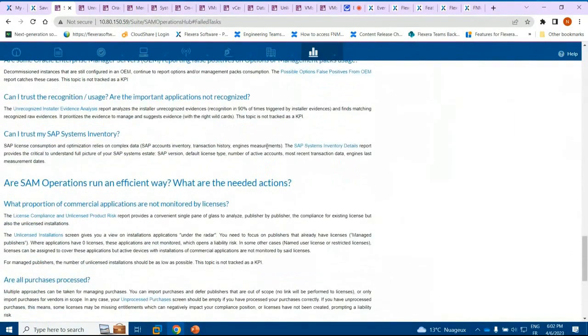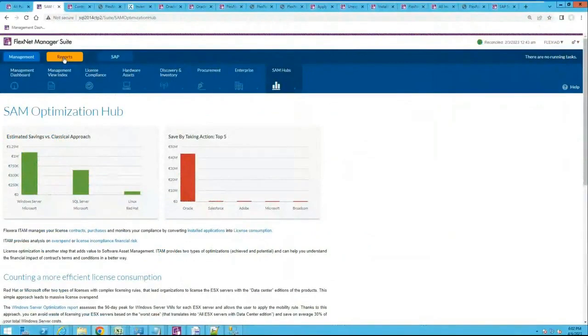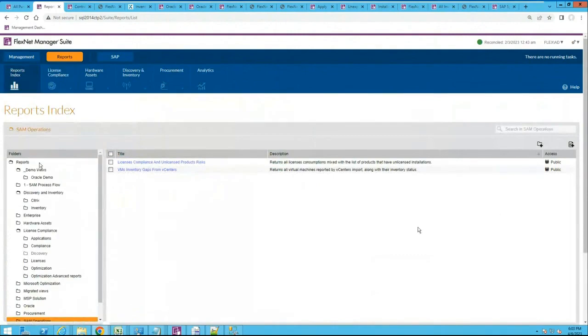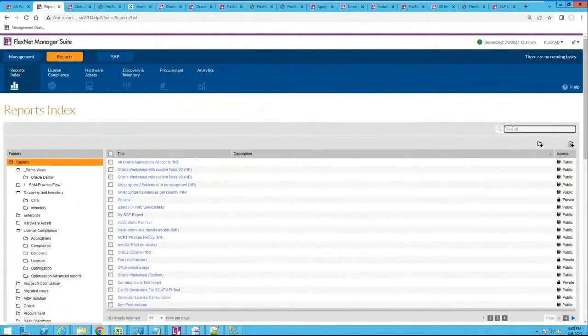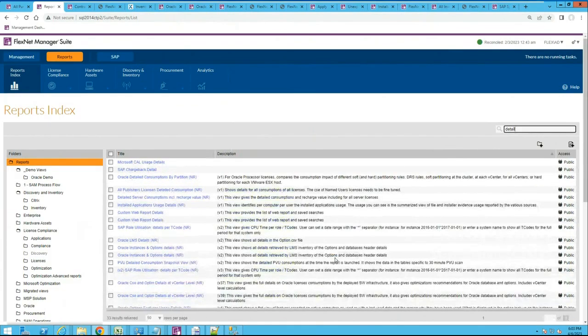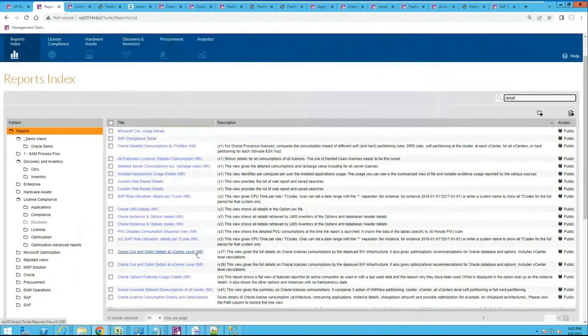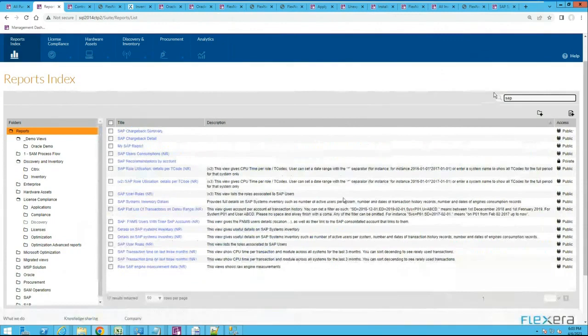SAP inventory details. I will run it on my local system. But for people who manage SAP systems in ITAM, we have a limited number of reports today. And this report for a SAP user is useful because, so SAP details. It's very hard to understand the full picture on an SAP system. So if you have this, details, SAP. Sorry, I'm going to find it. SAP inventory details. I think that this one.